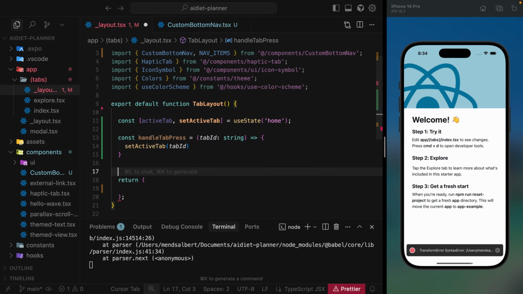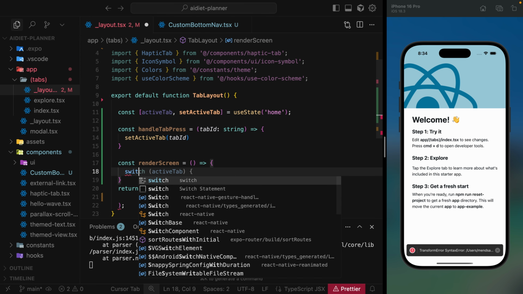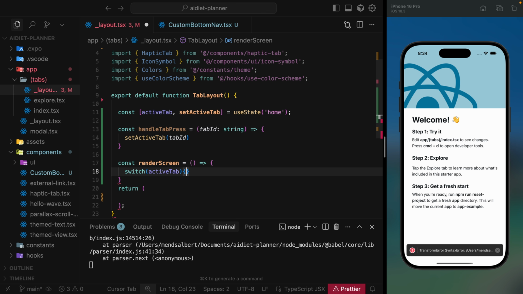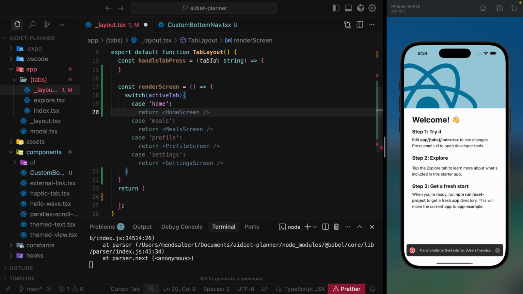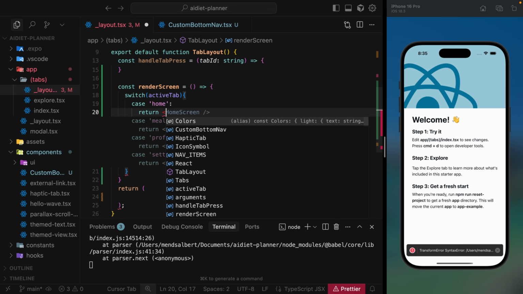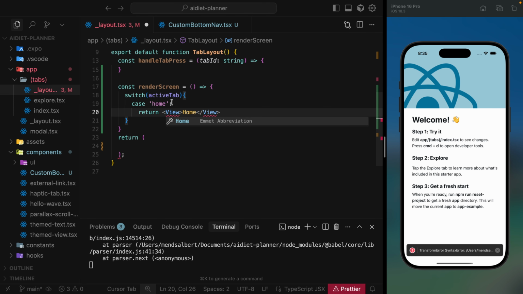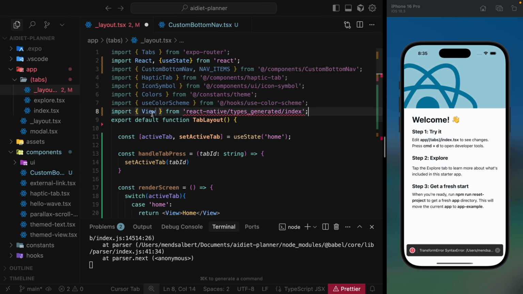Then, we need a function to conditionally render the screen based on the active tab. This is how we switch the main content of the screen when a tab is pressed. Let's call it renderScreen. Inside, we use a switch statement on the activeTab. For each case, we return a simple View component containing a Text component with the corresponding screen name: home, meals, profile, or settings. If no case matches, the default case returns the home view. We need to import the View and Text components from React Native.